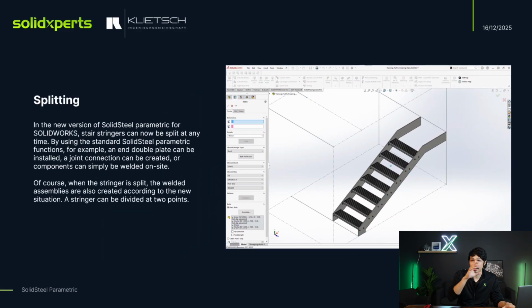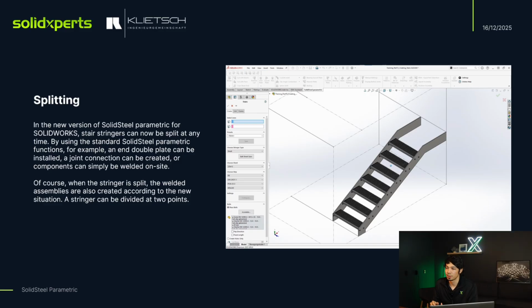At the other end of the workflow, sometimes you might need to split a stringer. For example, for transport, assembly, you have some bolted joints, or you have some on-site welding to do. Version 7.0 actually allows you to split a stringer at any point. You can create up to 2 split locations, automatically generate the corrected welded assemblies, and then also insert your end plates, your joint connections, or other features immediately after the splitting. Once again, bringing much more flexibility to your real-world fabrication planning.